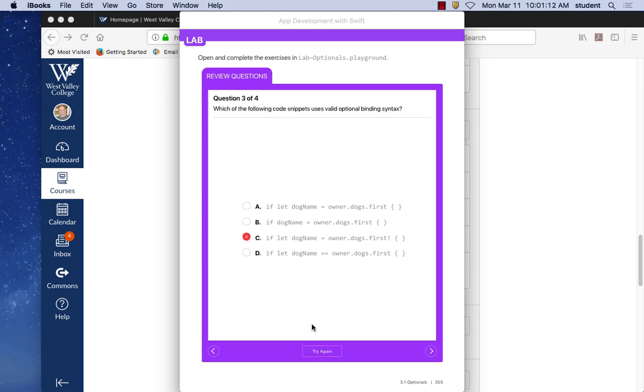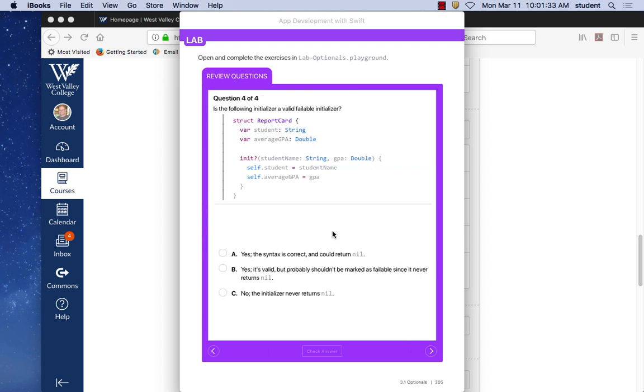It's A because I checked them all and A was the only one that came free. There you go. Yeah, why isn't it C? I'm trying to figure it out myself. If dog name equal owner, dog. I would think it would be this one as well. I don't know. I don't have an answer to that. Let's move on. Last one.